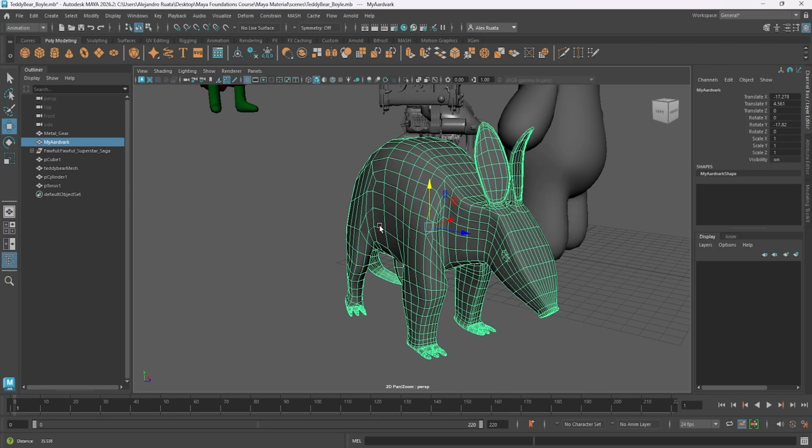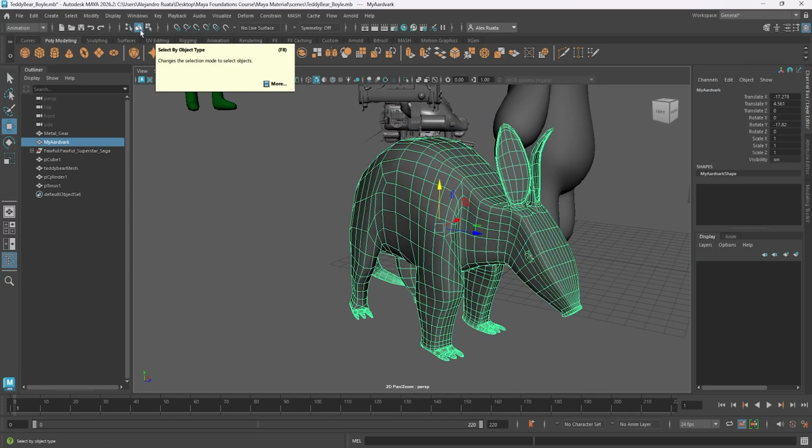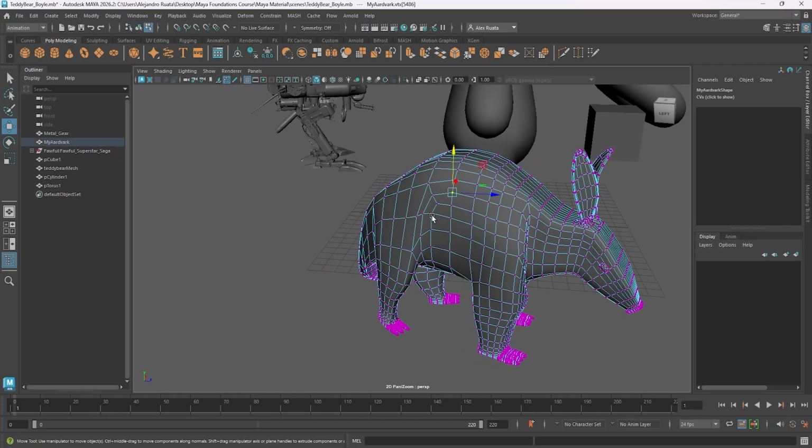Another way you can jump from component mode into object mode is up here. We are currently selecting by object type, or we can just select by component type. Up here is what tells us that the F8 shortcut is something that works for jumping from component mode to object mode. But we can also just select up here, and that lets us jump into component mode as well. But again, you don't have the control of choosing which type of component you're working with.